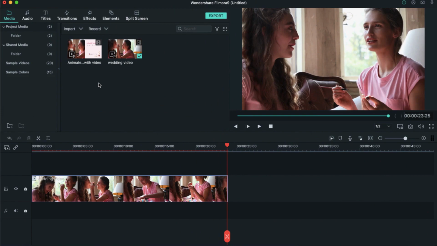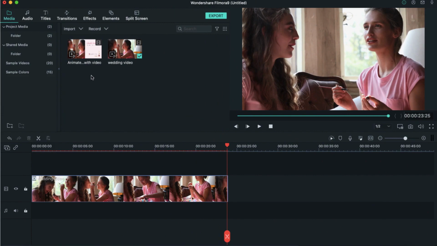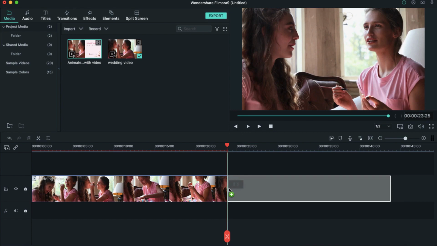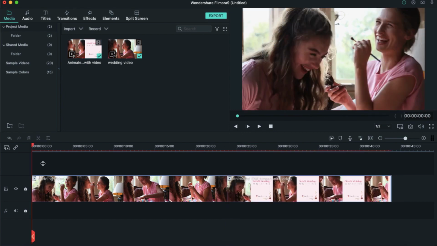Next, I'm going to upload my end screen video to my video editing tool. I use Filmora, but you can use whichever one that you're used to using. Once uploaded, you want to drag this end screen template to the end of your video, like that. And once you're happy with that, all you need to do is download your video.